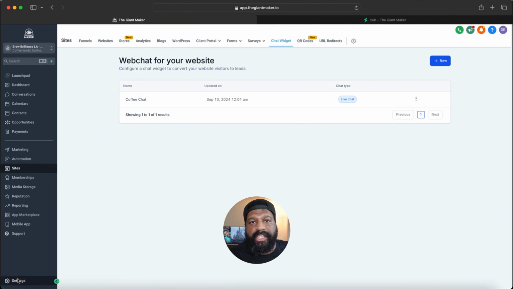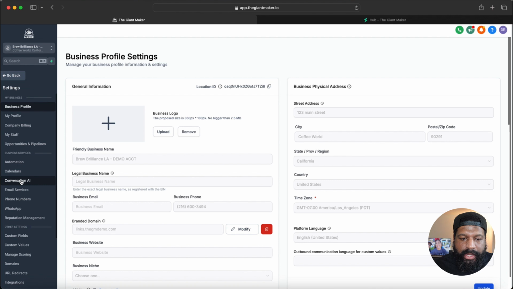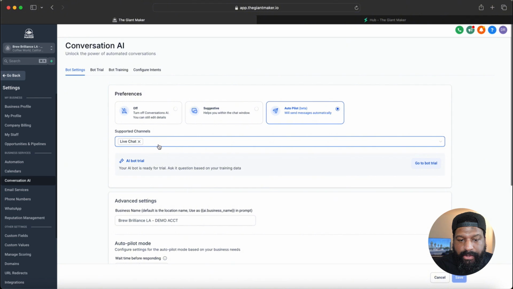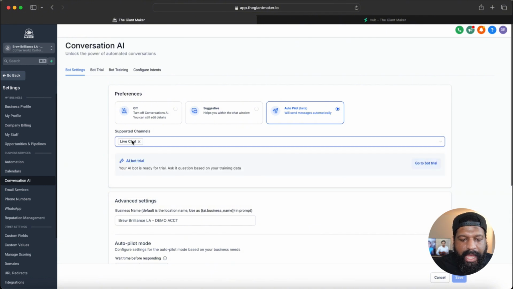So let's go to settings, okay? And we're going to go to conversation AI. Conversation AI is the feature you want to turn on, and then you deploy it through a chatbot or other channels. Let me show you those channels really quick. Live chat is already on. That was the chat widget. We can do Instagram, Facebook, SMS, and the chat widget. Live chat and the chat widget are the same thing. Okay.